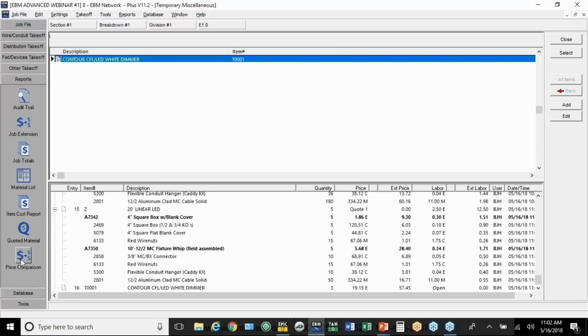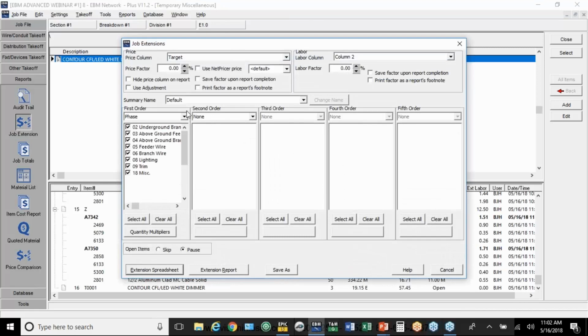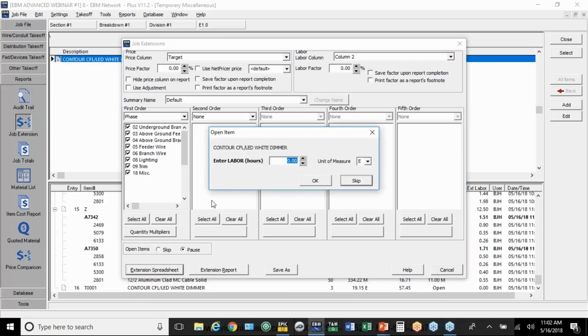Okay, let's go do some number crunching. We're going to talk about this sorting here in a minute. I'm going to hit Extension, Spreadsheet. Remember the default on the new jobs is Target on Material, close to your cost, and column 2, middle for difficulty. But again, that's got a little bit of cushion built in. Not a lot. So that's the dimmer.